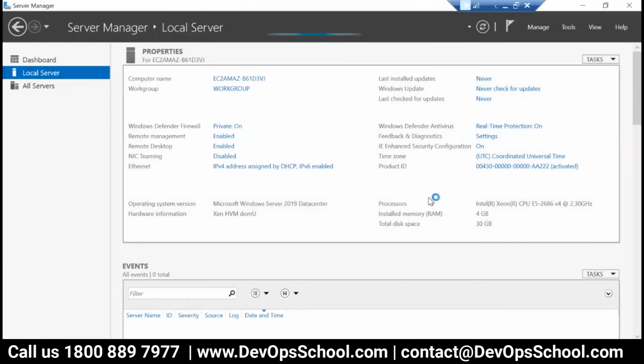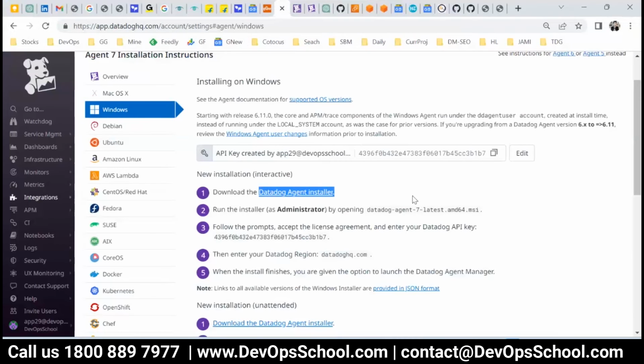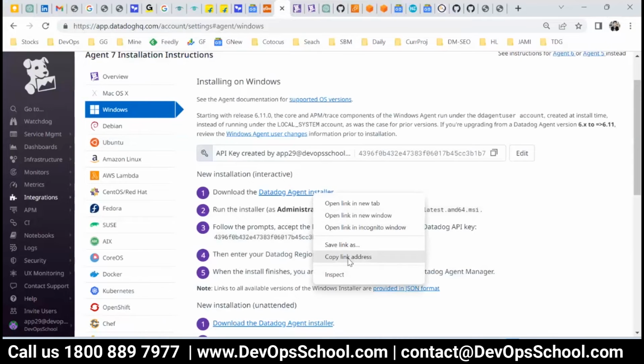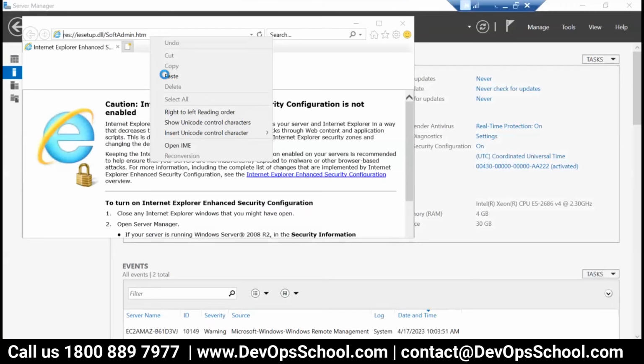Now, the moment you make it off, it will not be visible immediately, but it will take some time. But what you basically did is disable the IE security, meaning the Internet Explorer security. Why? Because I want a smooth download. Now come to Datadog here, copy this download URL, copy link address. Go to the browser inside the VM and paste it.